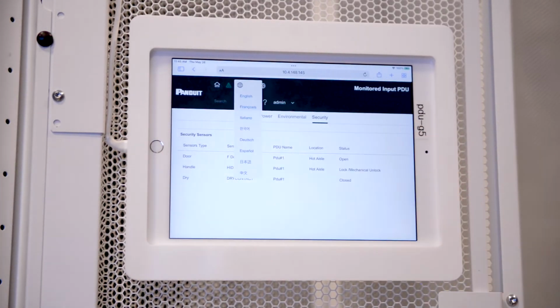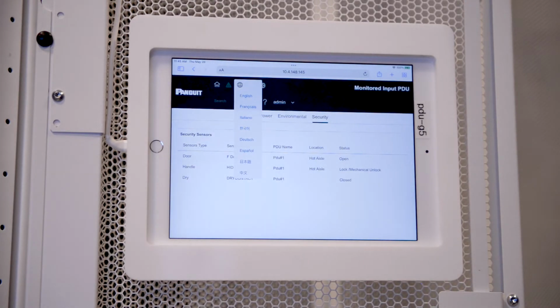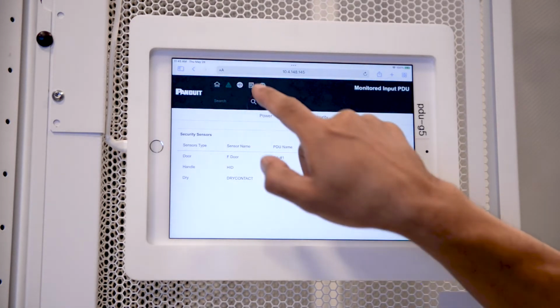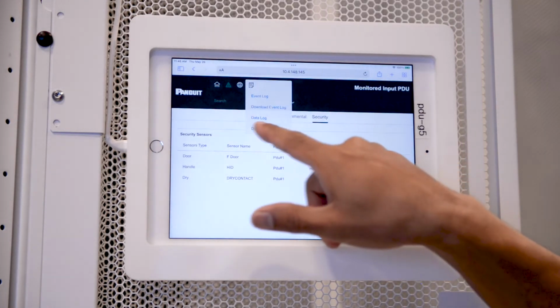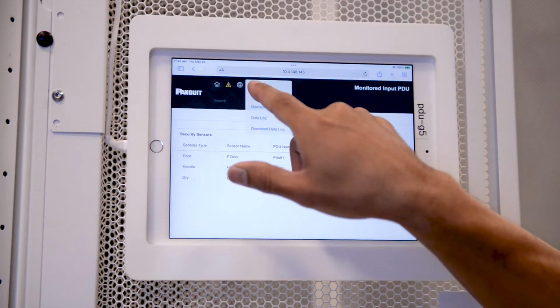The globe icon walks you through the different languages that are available for the interface. The page icon shows you the types of logs that we have. The Gen 5 PDU features two different types of logs. One is an event log, which logs effectively everything that we have as an action that we're taking, and the other is a data log, which logs all the power and environmental data contained within the PDU.